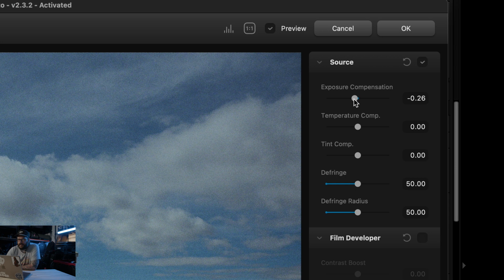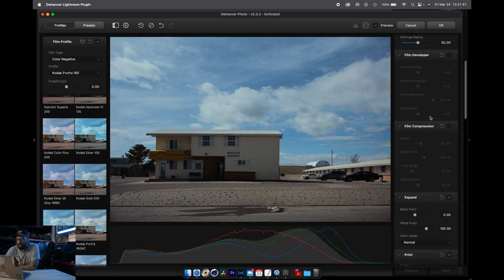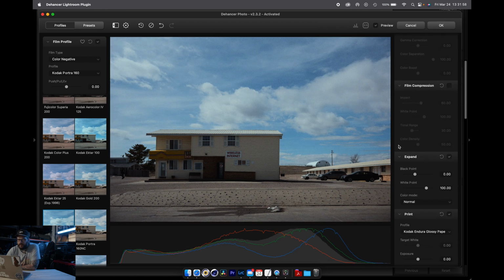If at any time you want to reset a slider, just double click that little dot. Film compression and film developer are newer things that I haven't played with too much, but basically this is for helping you control your dynamic range. If you look at the clouds in this photograph, you can see that they hold a little more gray, a little more detail. This photograph's pretty neutral, so I don't want to use that.